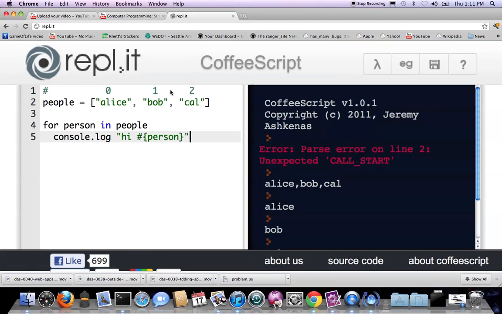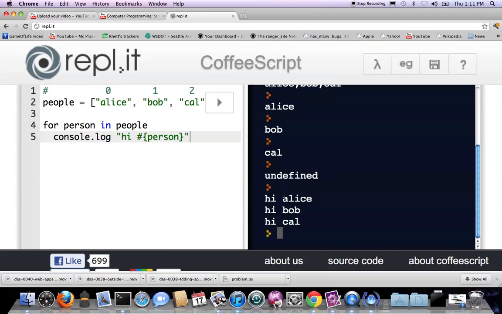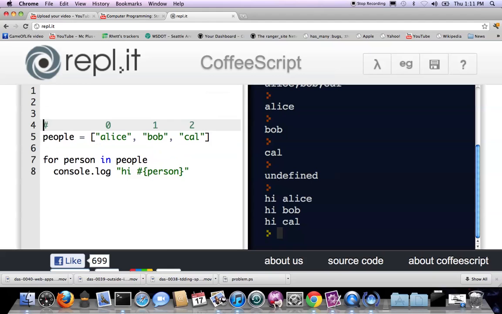Let me make this a little bigger for you. There you go. Okay, and so now we have the program that says hi Alice, hi Bob, hi Cal. Let me move this down a little bit so that the little play button is not in your way. And so to review the program, we have an array called people, and each element of the array in this case happens to be a string.